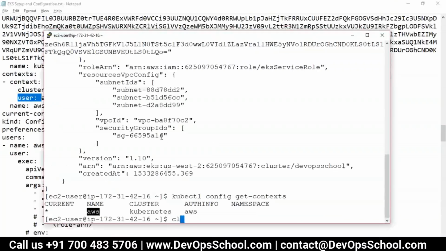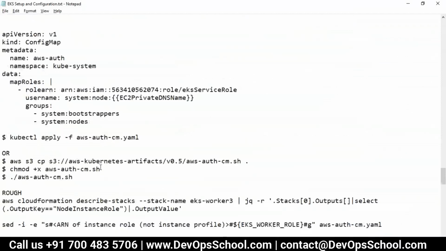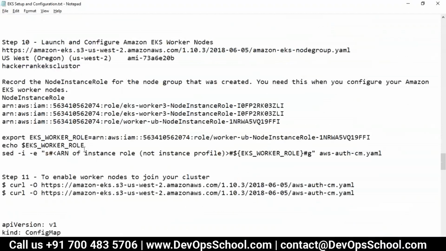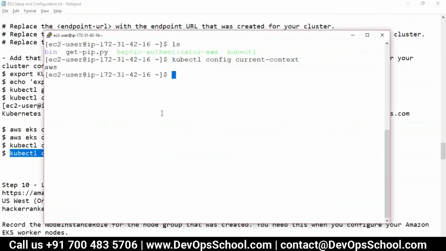Now you have to spend a little bit of time understanding kubectl also. So these are the commands I'm running just to get you friendly with it. Now you want to see the current context. This is the command.